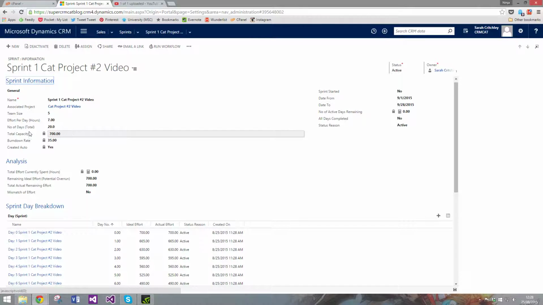The total capacity is worked out between the effort per day, the number of days, and the effort per day times the team size. The actual specific calculation is in the documentation. The burn down rate is effort per day times the team size. And essentially that burn down rate is just the amount of effort you expect people to do, all 5 of them, on a daily basis. If you want to work out the actual, you've got the effort per day and the hours per person. The burn down rate does follow through into the day as well, just for visibility.